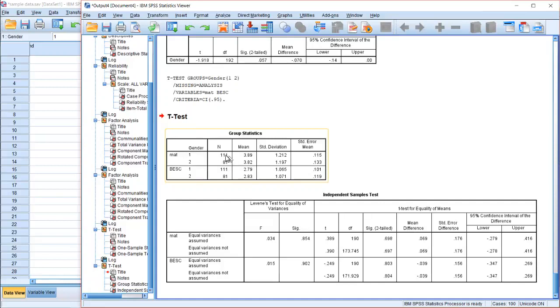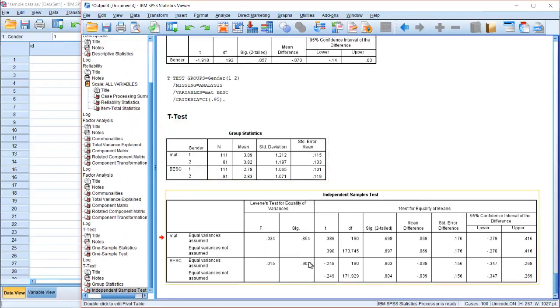So let's see. Materialism: we got 111 of gender 1 and 81 of gender 2, so 111, I think, men and 81 women. The mean is 3.89 for men and 3.82 for women. That's within 0.07, so that's probably not going to be significant. And if you look down, sure enough, 0.85, it's not. For BESC, the means are 2.79 and 2.83, very similar numbers. And again, that's not significant, 0.902.